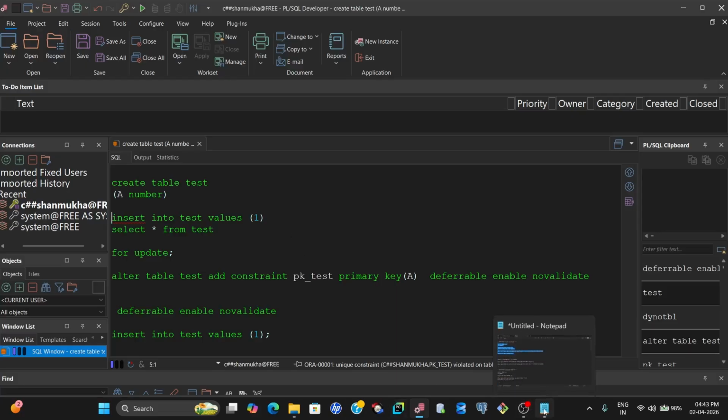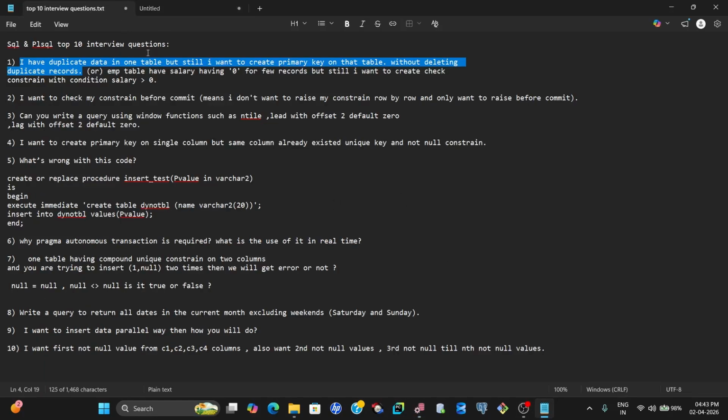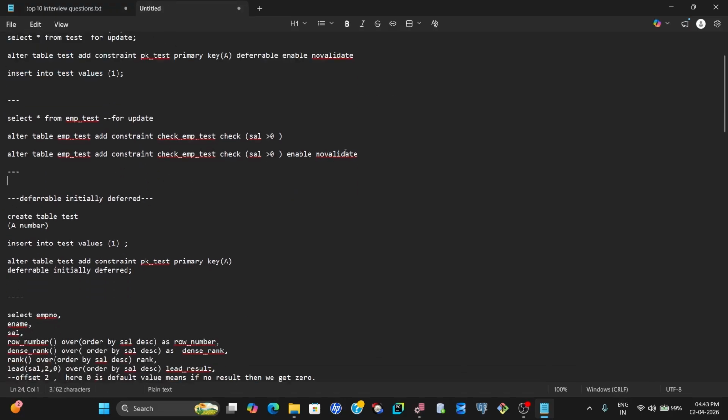So what about the second question? The second question is similar, that's why I've written it up. My question is: I have an EMP table, some salaries have zero values, and I want to create a check constraint with the condition salary greater than zero. Similarly, here also we get an error. I will show you.